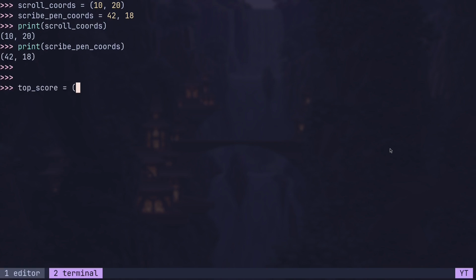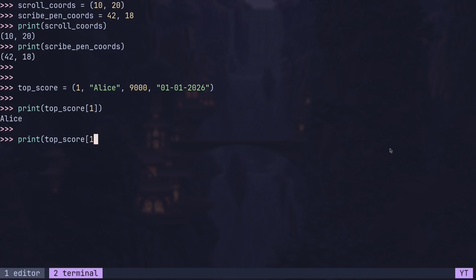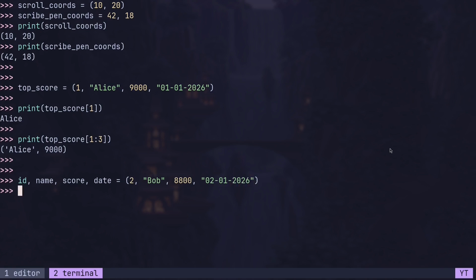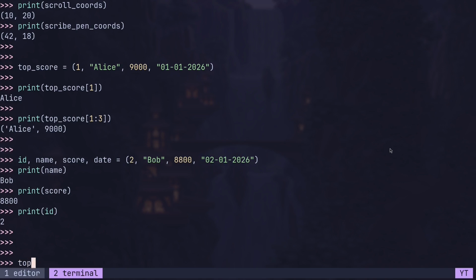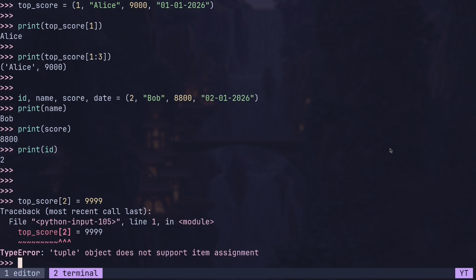Or you can represent a high score row from the database as a tuple. To access tuple values, you will apply the same indexing and slicing logic as with the list. Also, tuples are a great candidate to learn how to unpack container values. But if you try to change tuple values, you'll get an error.